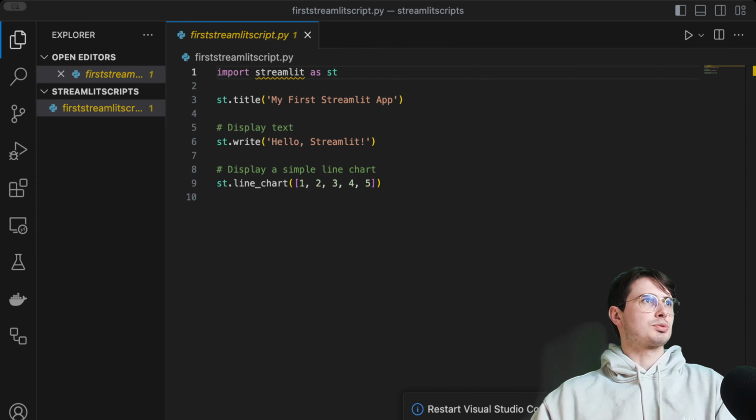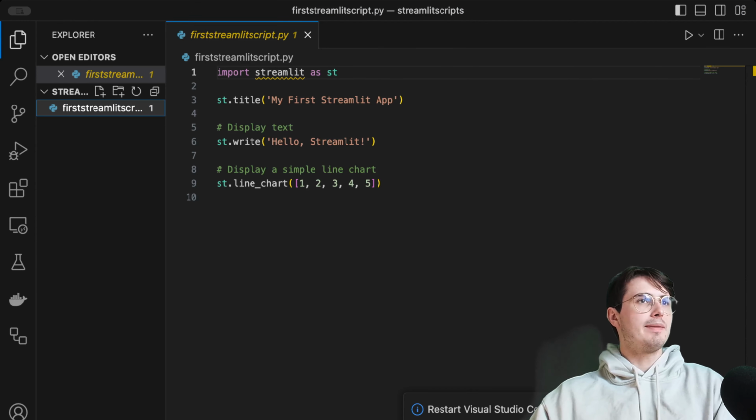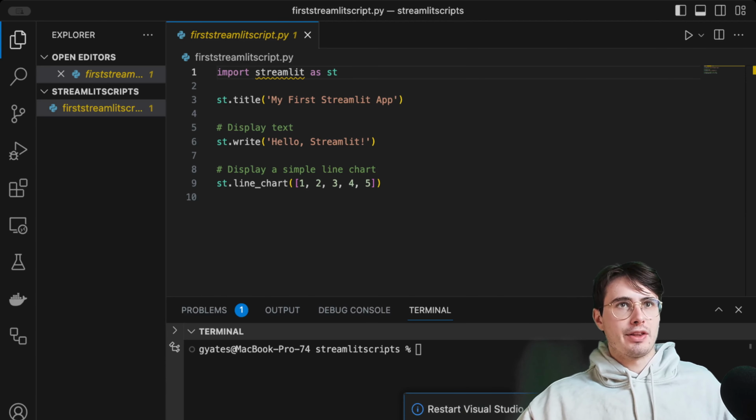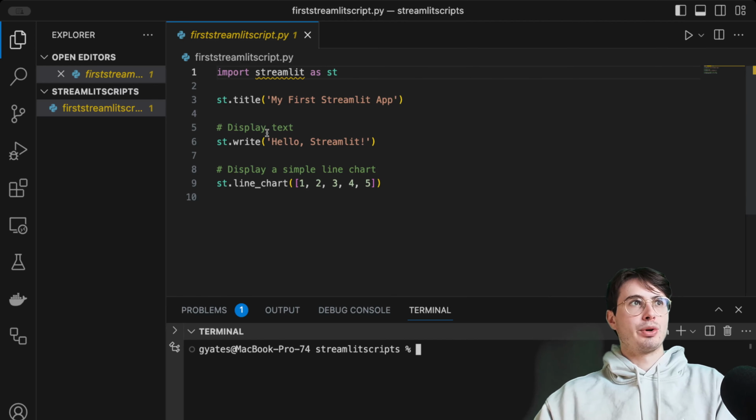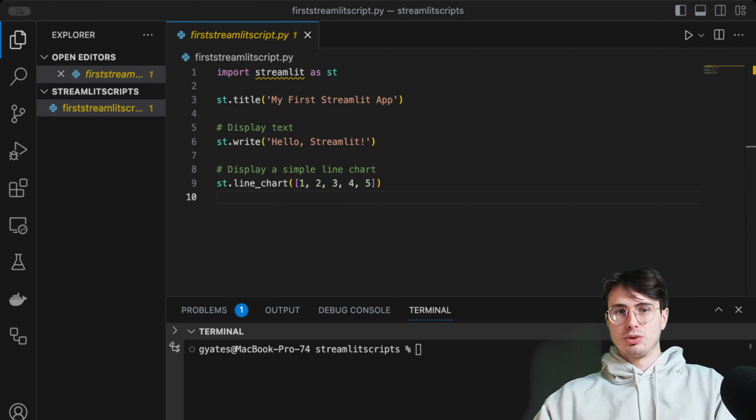All right, apologies. I just wanted to do a quick cleanup there because that was a pretty messy setup, so I'm saving that to my desktop. Now that I'm in a dedicated folder for my Streamlit scripts, I've got my first Streamlit script, which is just going to display some text and then display a simple line chart. Streamlit has some built-in functionality for doing basic data visualizations. So while you can obviously use things like Matplotlib and other tools on top of Streamlit, you don't actually need to.